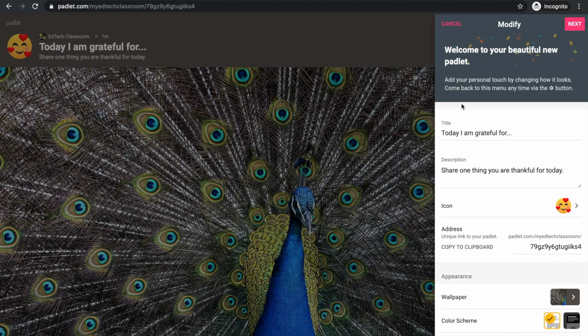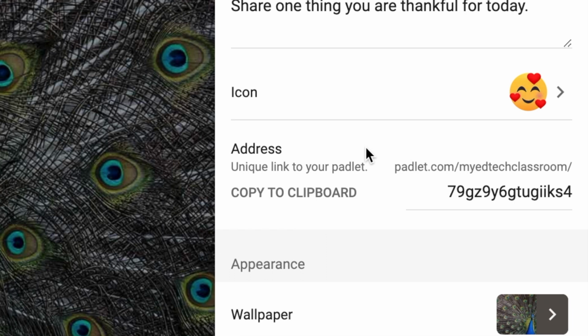That's what's nice, is you can make your modifications here, and Padlet will automatically make those on your Padlet activity for you. All right, so here it says address. Now this isn't necessary for you to change. I like to change it just to make it easier for me to remember, for my students to remember. But again, this part is completely optional.